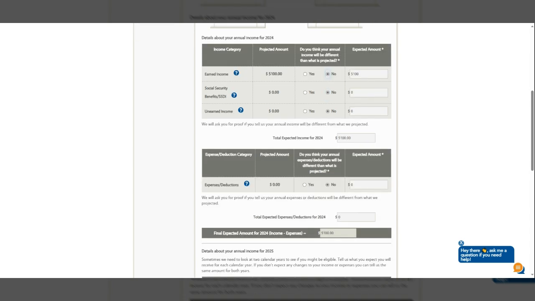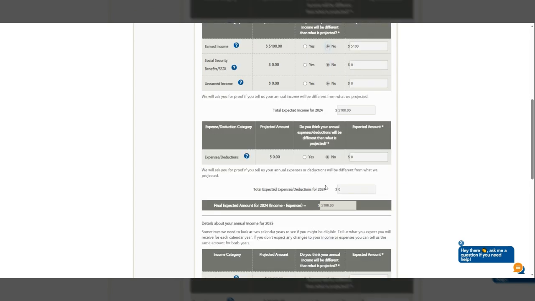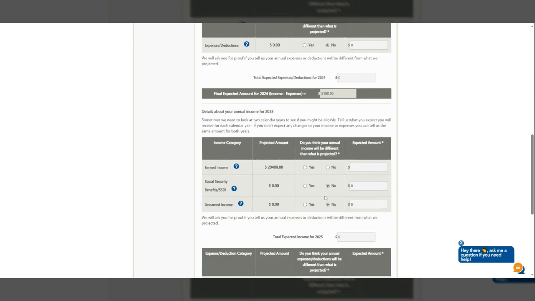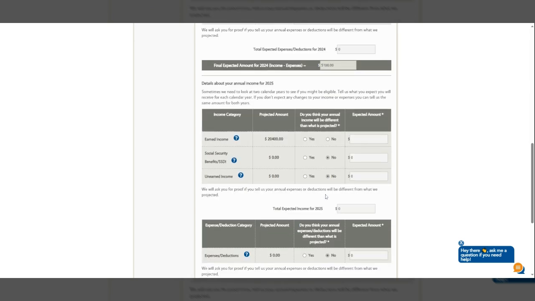Now we're going to have to ask, do you anticipate any changes to your annual expenses or deductions in 2024? If no changes are expected, click No. Once confirmed, the system will display the total expected income for 2024, factoring any reported income and expenses. We're also going to confirm annual income for 2025. If requested, provide the member's projected annual income for 2025. If the member does not expect any changes, we're going to select No for earned income, Social Security benefits, SSDI, unearned income, and expenses deductions.